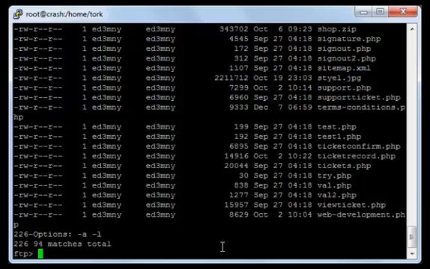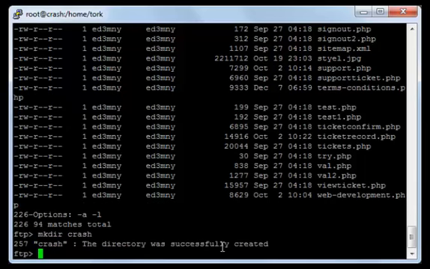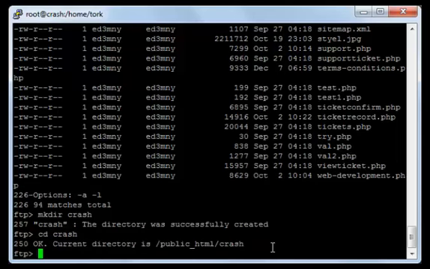Of course, you can make a directory inside this website by typing mkdir, and I will name the directory crash and press enter. As you can see here, the directory was successfully created. I would like to go to the directory, cd crash and enter. Now it's stating that I'm in the current directory public_html. I'm in the directory crash.